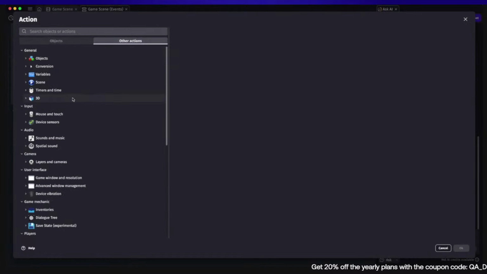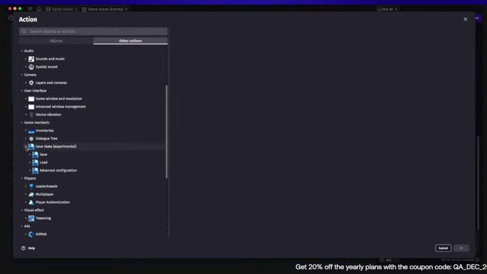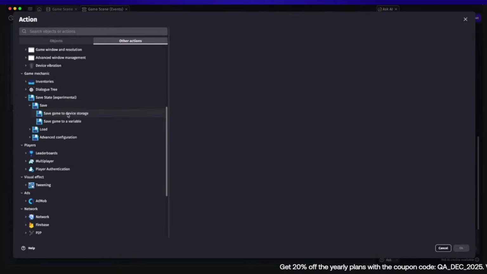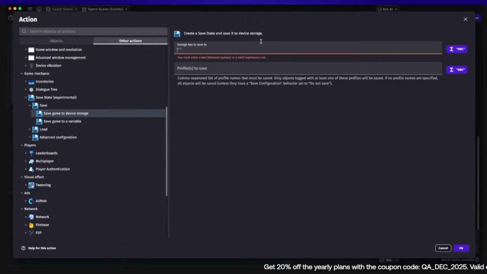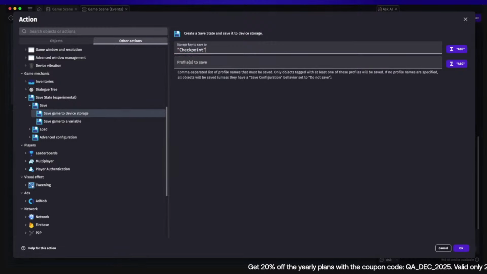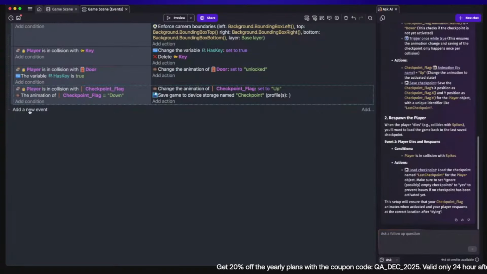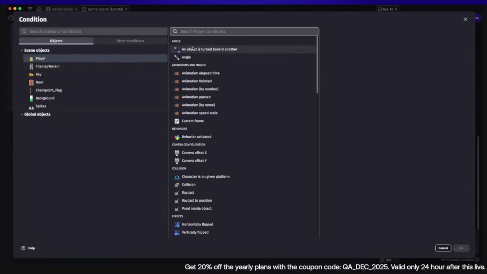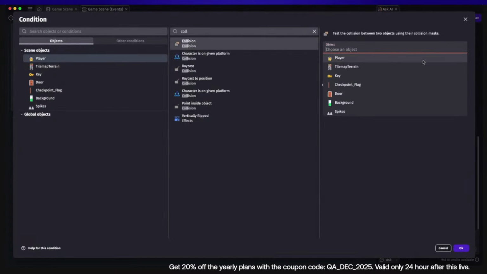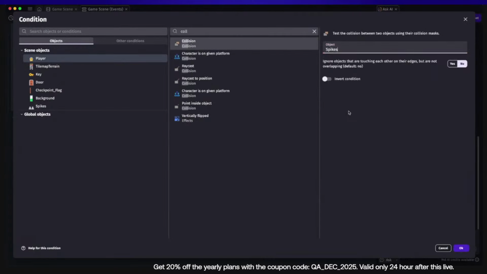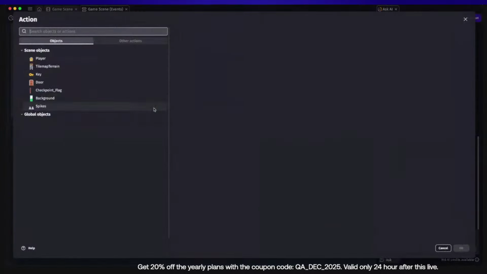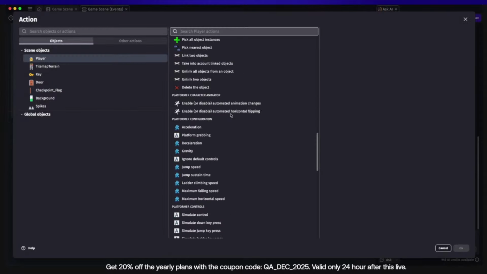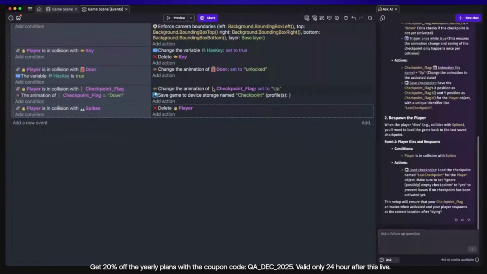of the engine. So there, I can quickly go to save state, save, and save the game to the device storage, and I will name the storage checkpoint. So that's it. And then when the player is colliding with the spikes, then let's say we can delete the player. It's a bit harsh, but that will work. We will delete the player.